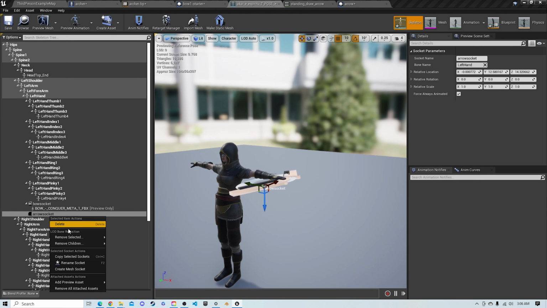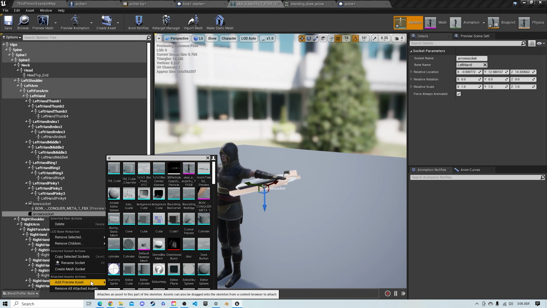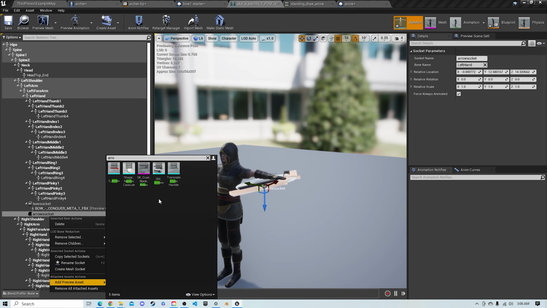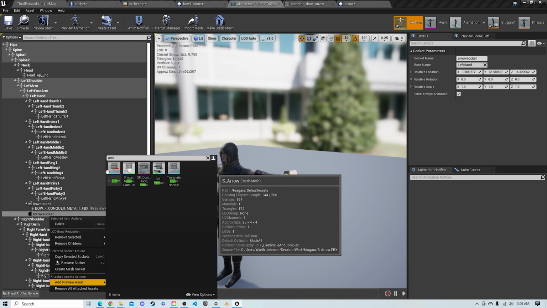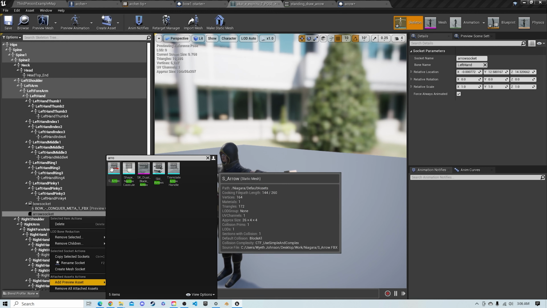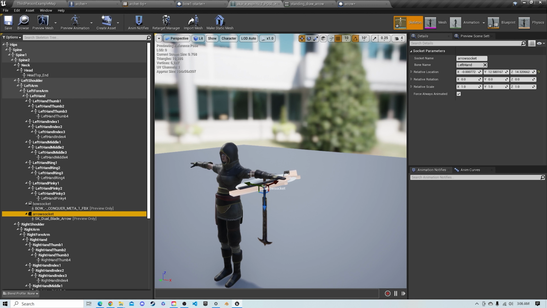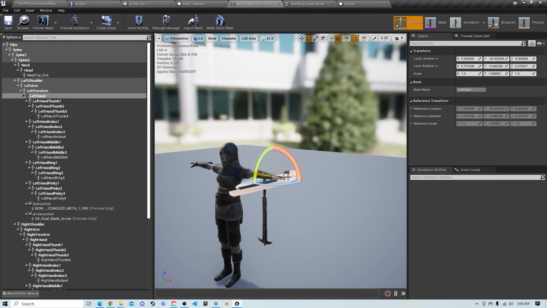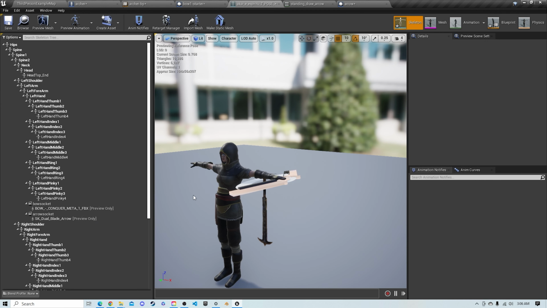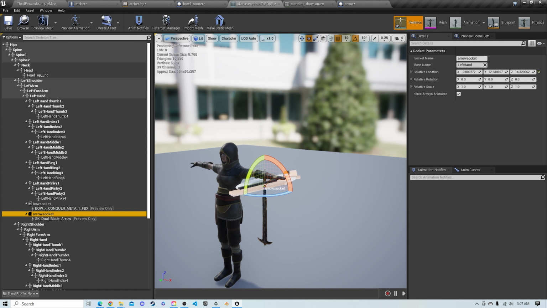Now we're going to right click on arrow socket, and you can add preview assets to rotate like how we did when we attached the weapon earlier. We're going to do the same with the bow, or with the arrow. All right. And now we're going to rotate this. Make sure you always click on the socket, not the preview asset, because it's not going to let you click on it. And that's what will allow you to rotate, scale it, and move it around.